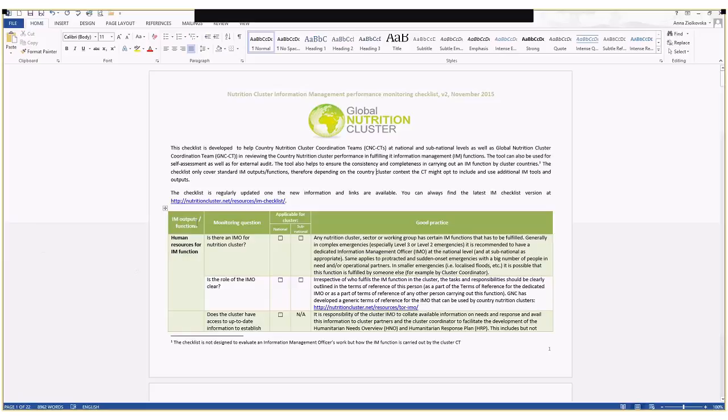You can see information management outputs or functions which should be evaluated, and the questions for how you evaluate this output or function. Then you can see whether it's applicable for national or subnational cluster, so you can use this checklist for national evaluation and for subnational as well. And in the last column you have good practice, so how it should be carried out in the cluster.